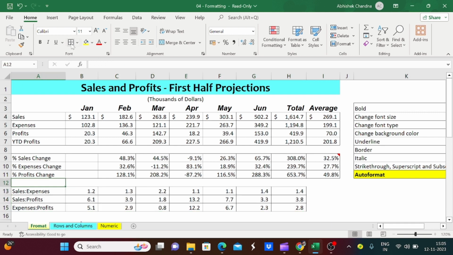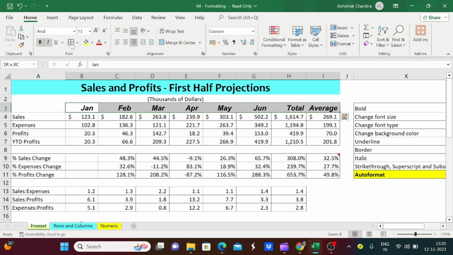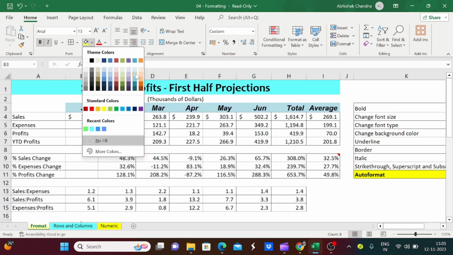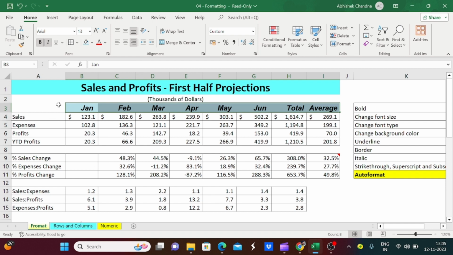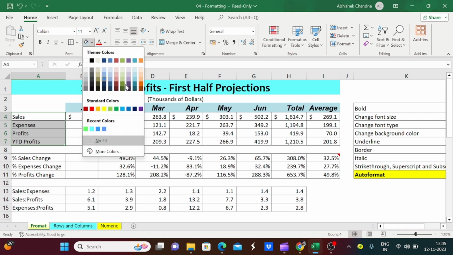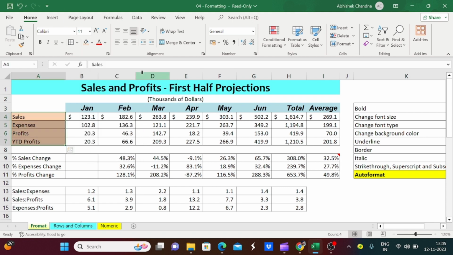Click all borders now. Another thing I want in this data is to change the background colors of the headings. The headings on the columns, I want to change to sky blue, and the headings on the rows, I want to change to orange. Again, in this one too, and in this one too, I want the same color.